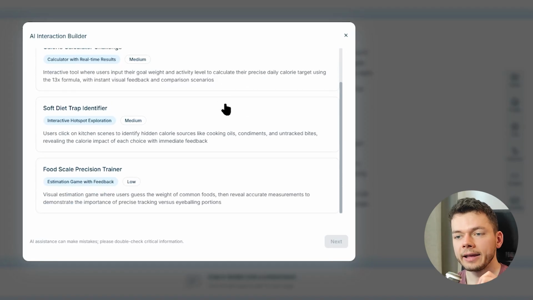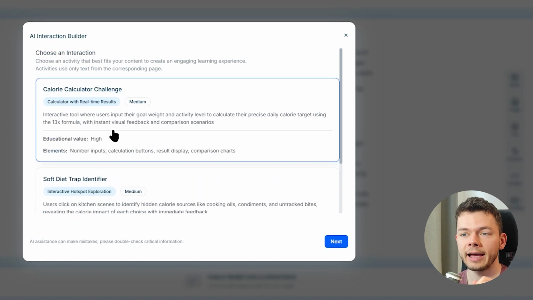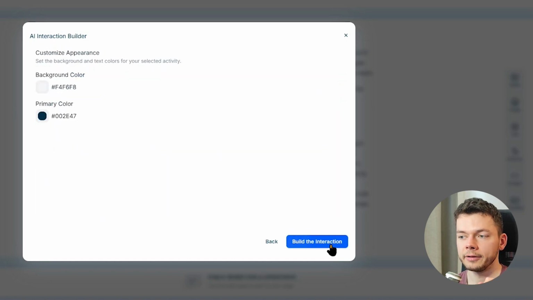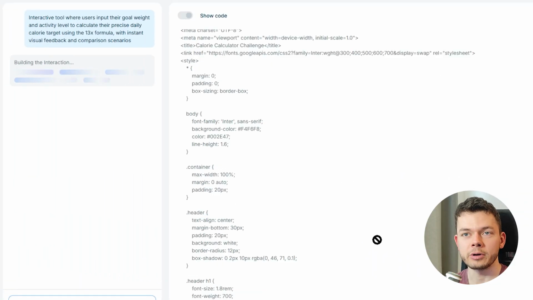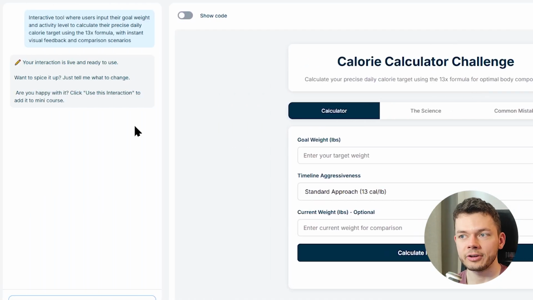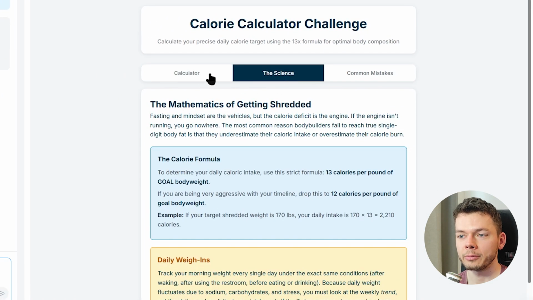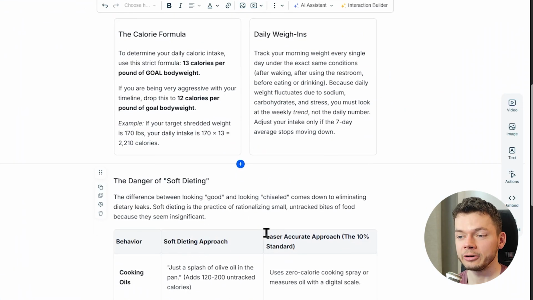So now the AI came up with 3 different ideas based on the page content, and this one is exactly what I want. I want a calorie calculator. So we select this, we can customize the colors to maintain our own branding, and then we can build this, and the AI now creates the code for this widget. And voila, that's the result. We can now use the AI chat to further change this, but this is already pretty good.